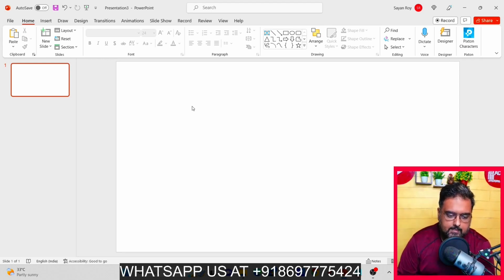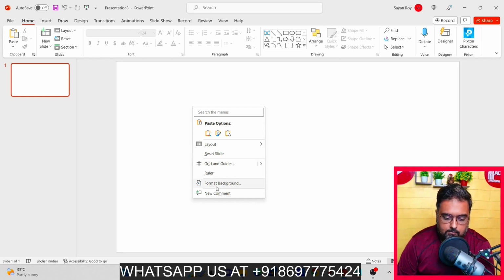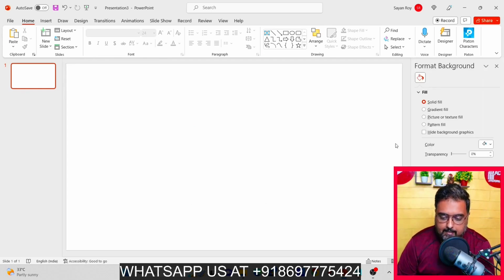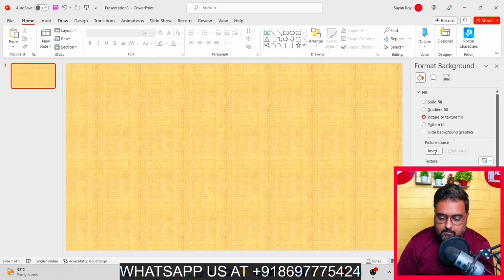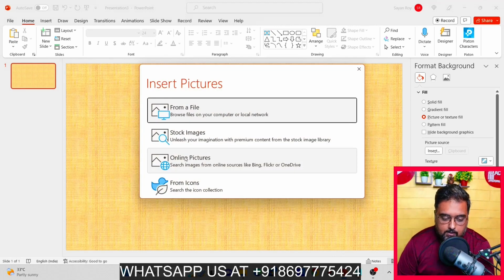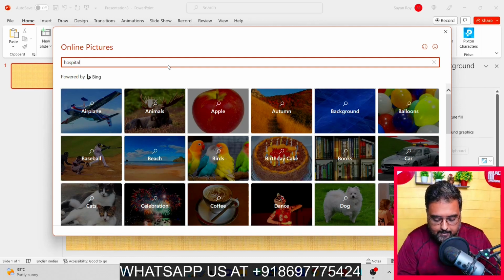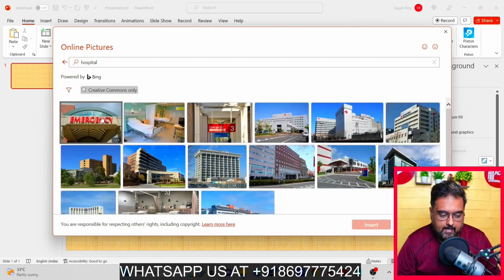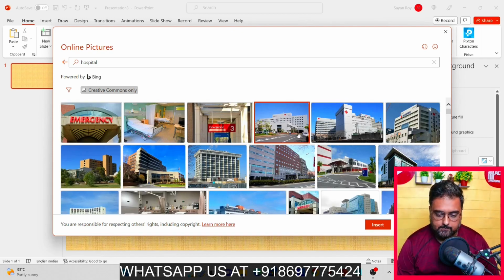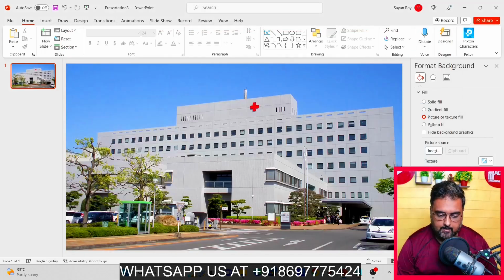So what we can do is right click and go to format background. In here we need to go to the picture or text fill option, click on picture source insert, go over to online pictures, and type something like hospital and hit enter. As you can see, there are plenty of hospital images. Maybe this looks like a hospital, so you can click on that and click on insert, and boom, you can see it has been loaded here. It serves as a background to give us an illustration that this is about a hospital.